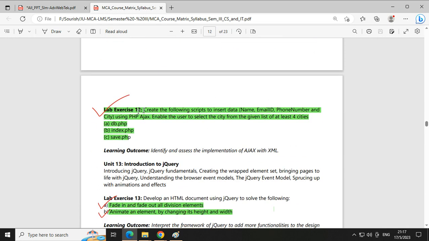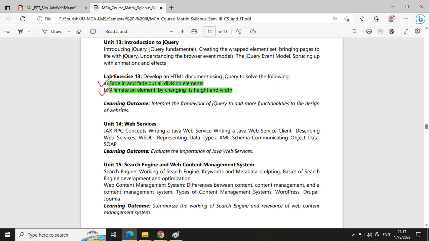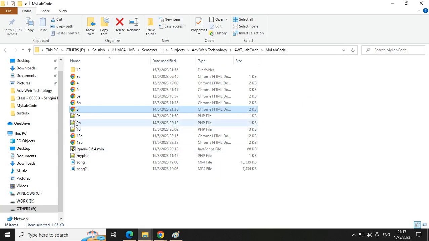Then you have 12. So here also you have some CRUD operations, insert code operation. Insert, the same thing. Then you have some animations using jQuery: fade in, fade out, animate element, changing height and width. This is your 13, 13A and 13B.